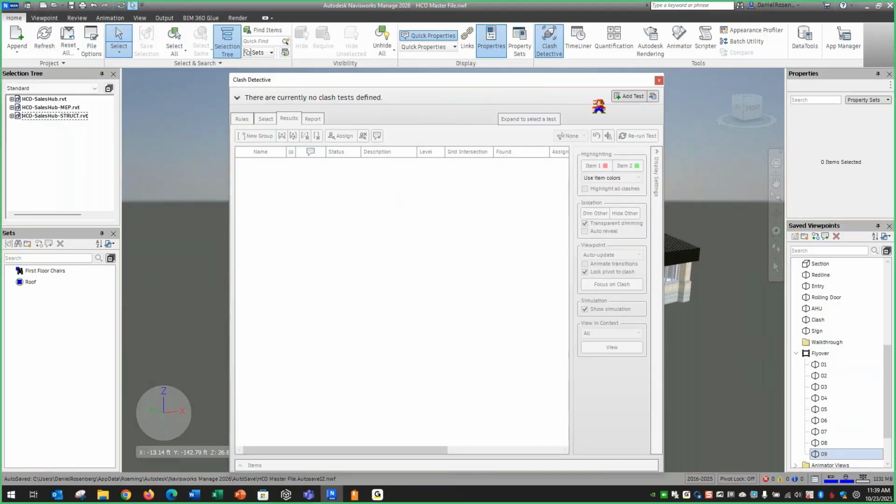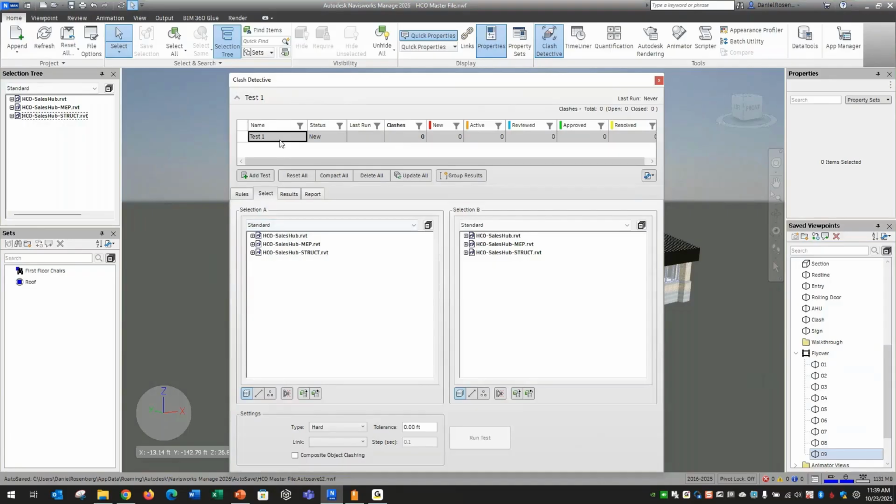So first thing I'll do is go ahead and add a test. Let's say I want to rename this structure versus MEP. And in my selection items here, I'm going to run the whole structure model versus the whole MEP model. Typically, you'll probably drill in a little more, get more specific, like maybe I'll do steel versus pipes or steel versus duct or something like that.